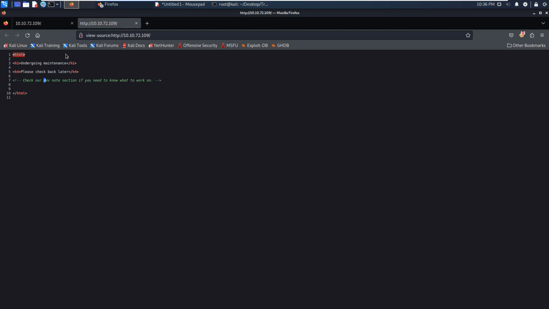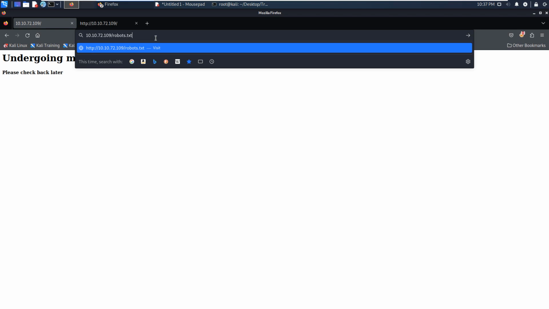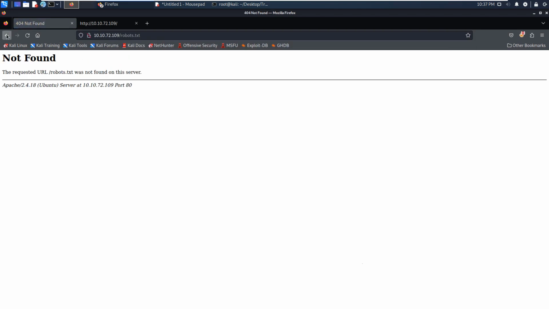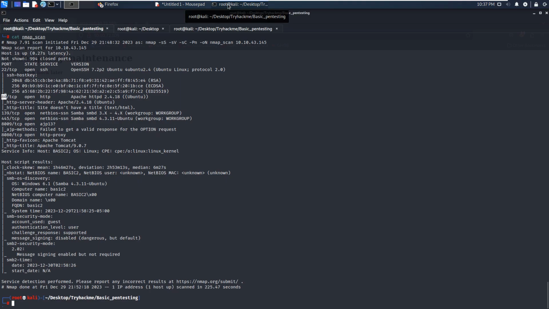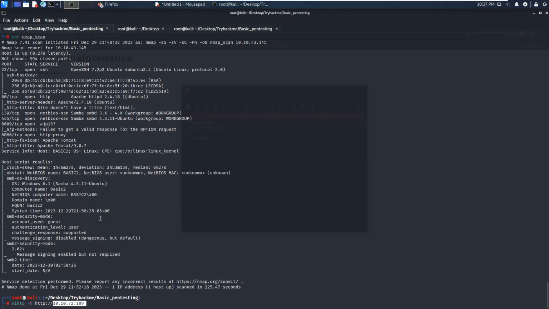Now, next we need to check whether this site has a robots file. Not found. Next we can use Nikto to do the enumeration. I always use Nikto to do web application enumeration. This always shall be my first tool to enumerate. And we can copy the IP address of the target again, because it is very difficult to remember.